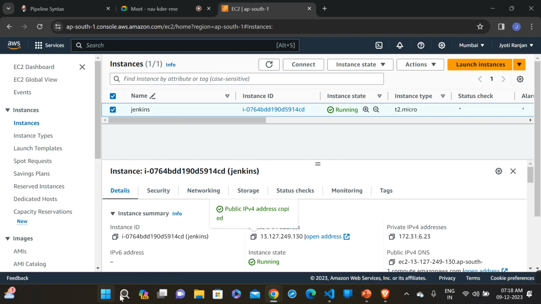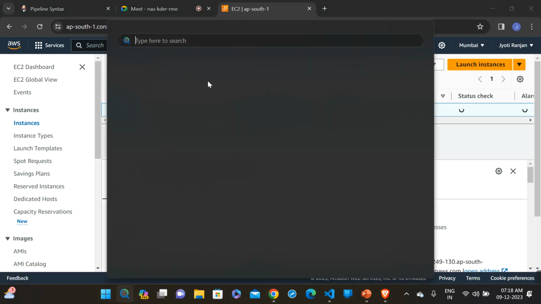Take the public IP, then go to Git Bash.